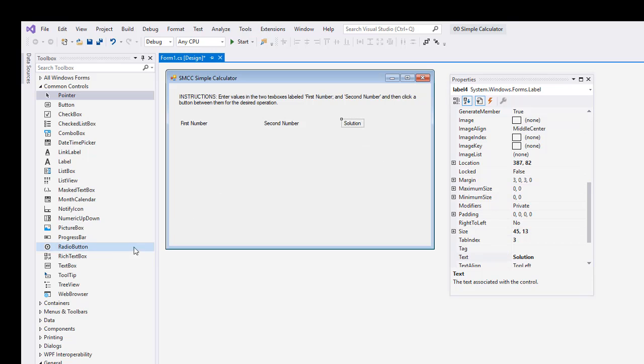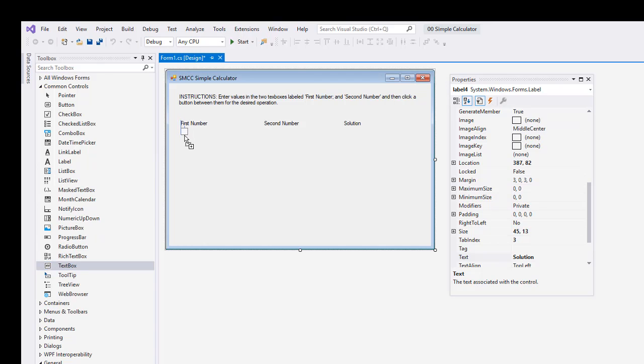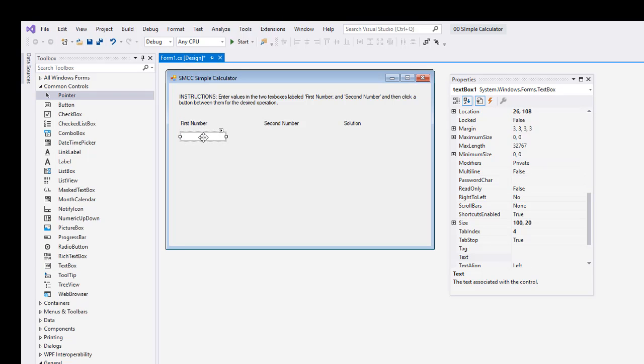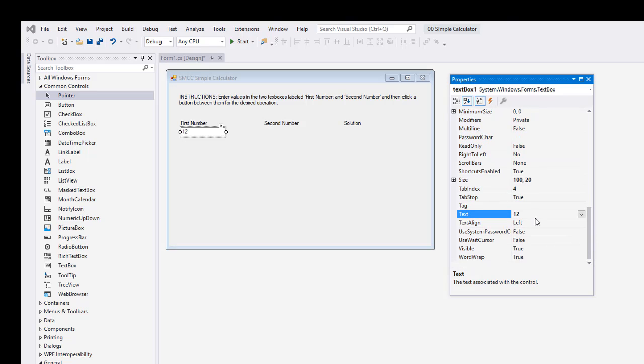Next, I'm going to add a text box. So in the toolbox, I'm going to find the text box control, and I'm going to drag it to underneath first number. And I'm going to give it a value of 12 for the text. Now when I'm using numbers in text box, I like to have them aligned to the right. So underneath the text property is a text align property, and a little drop down arrow. I'm going to choose right, changing it from left to right.